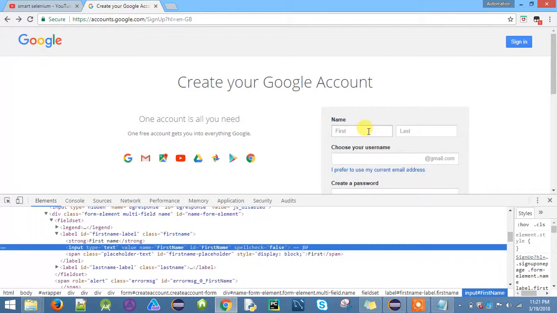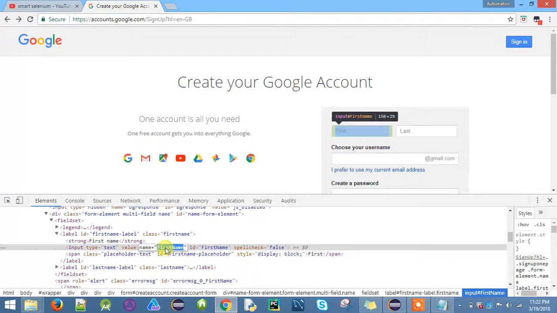So how to write an XPath for this text box? As soon as I inspect the element, it gets highlighted on the screen. It has a list of attributes like type, name, ID, and spellcheck. You can use any of the attributes to build an XPath. Here I'm going to use the name attribute to identify the XPath.